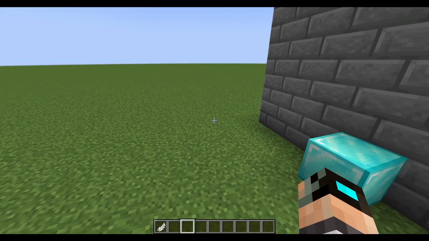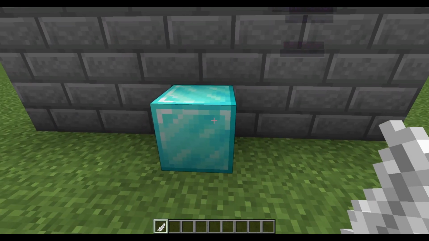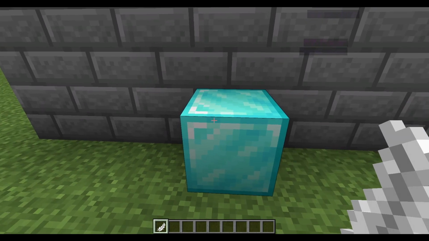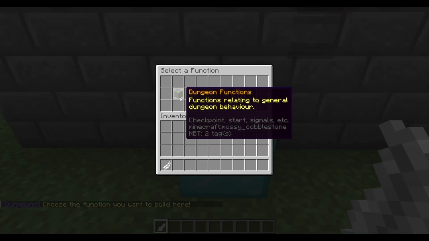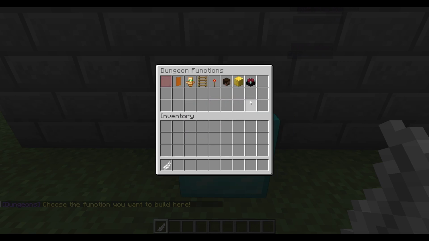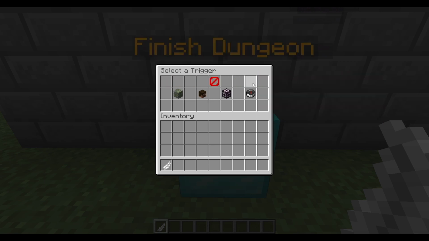Now what you're going to want to do is right click your diamond block or whatever block you choose. This is going to be our finish block. So we're going to right click it, go to dungeon functions, and click on the enchanting table, which is finish dungeon. And as you can see in the description here, it formally finishes the dungeon, marking the dungeon as finished for the player. Also puts the dungeon on cooldown if there is an access cooldown.